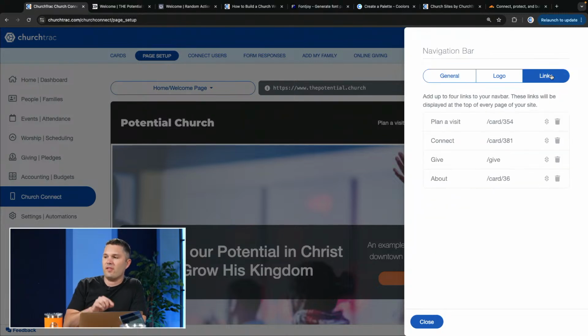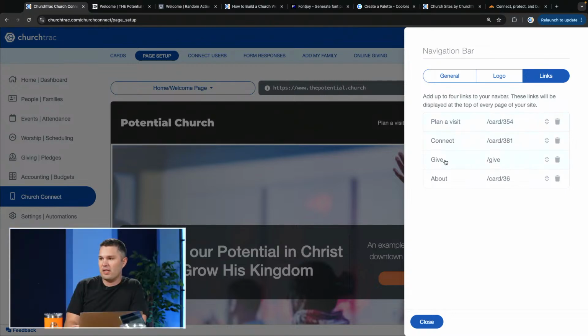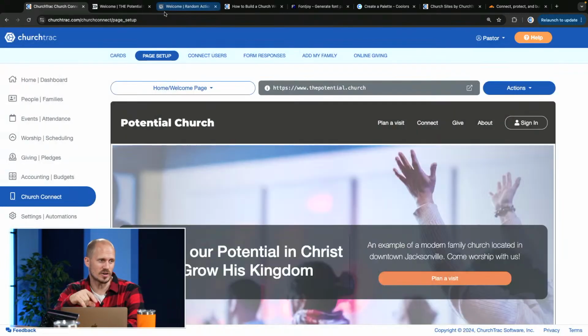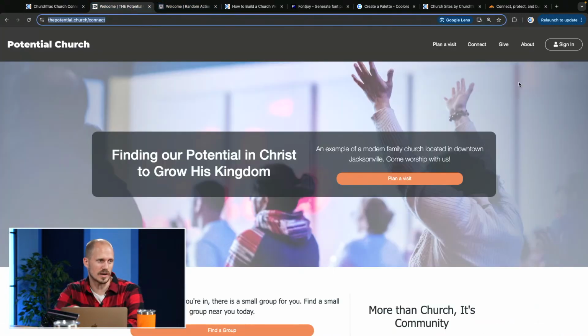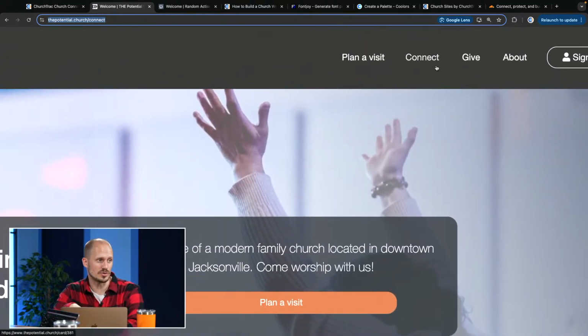Now the other thing I'll talk about is links. These coincide exactly with what we were talking about in our goals. Like, what are the most important things that we want people to do? And so for ours, we have planning a visit, connecting with us, give, and about us. Just off the top, seeing those four links right at the very top of the website, I can already tell that this church is prioritizing the new guest experience. Yes. Prioritizing outreach to visitors.